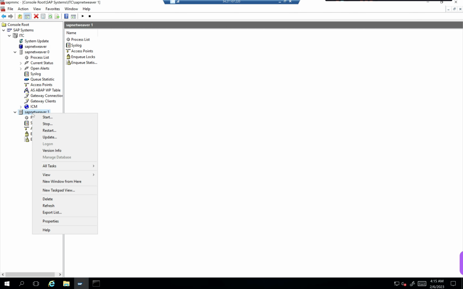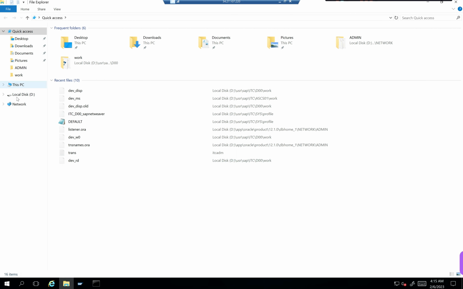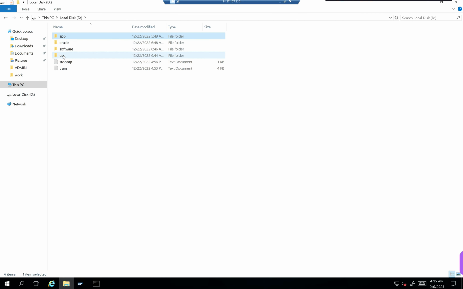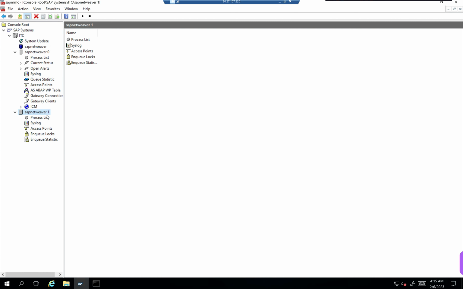So how do you know that is ASCS? ASCS has instance number 01. How I know: if you go to the local disk D drive, and look at usr, SAP, ITC, ASCS is 01, right? That's why it is showing 01 here. So you know now it is ASCS.